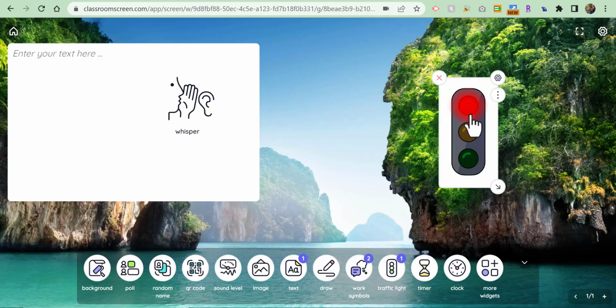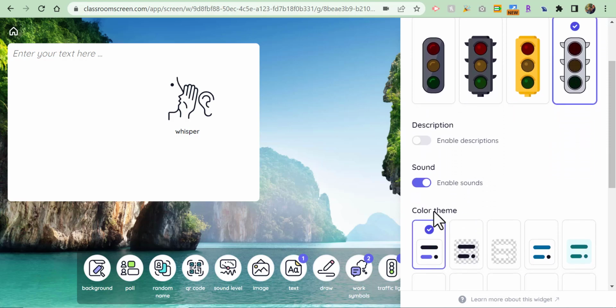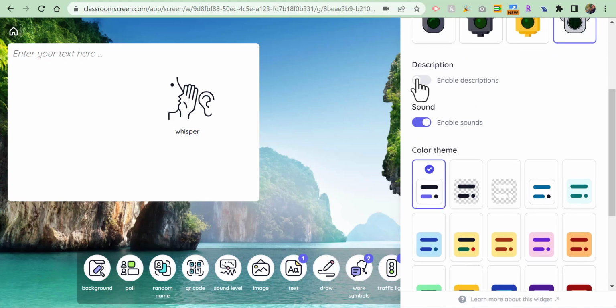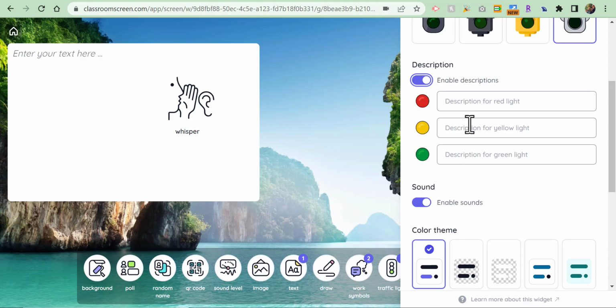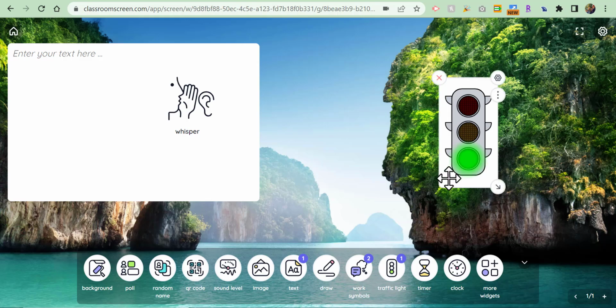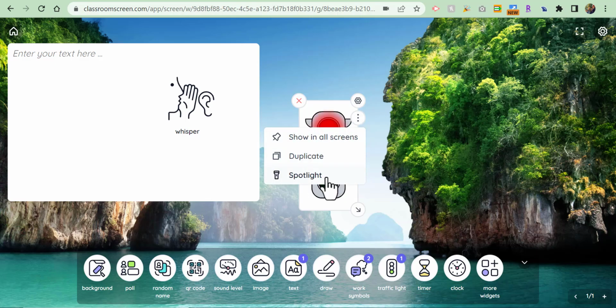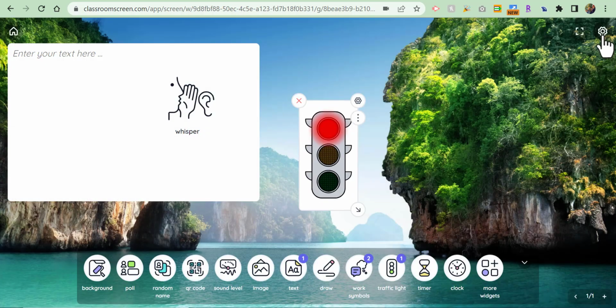Traffic light, you got your red, your yellow, your green. You have your settings that you could go ahead in. You could change what it looks like. And the thing is, right down in here, do you want the sounds to be enabled, or do you want a description? So if we go ahead in, what's a description for a red light, description for a yellow light, description for a green light. So that's a nice new feature to have, just as a nice reminder for students what the traffic light means. And again, if you ever need to move things around, you can certainly go ahead and drag right in there. And if you want a spotlight, you can go ahead and do that. All right, so let's close out of those just by clicking on the X.